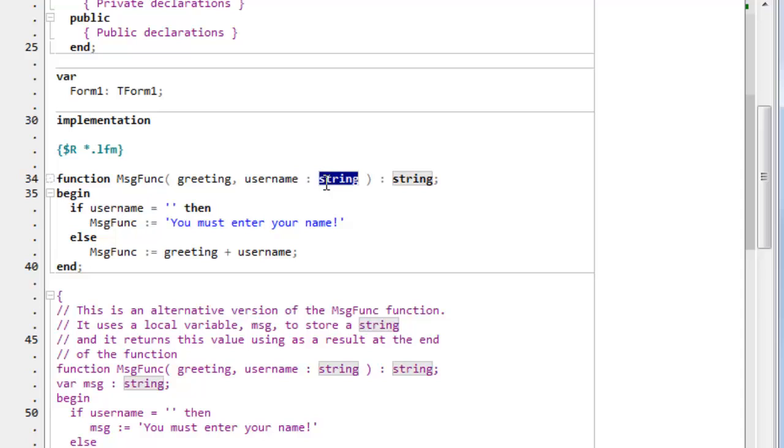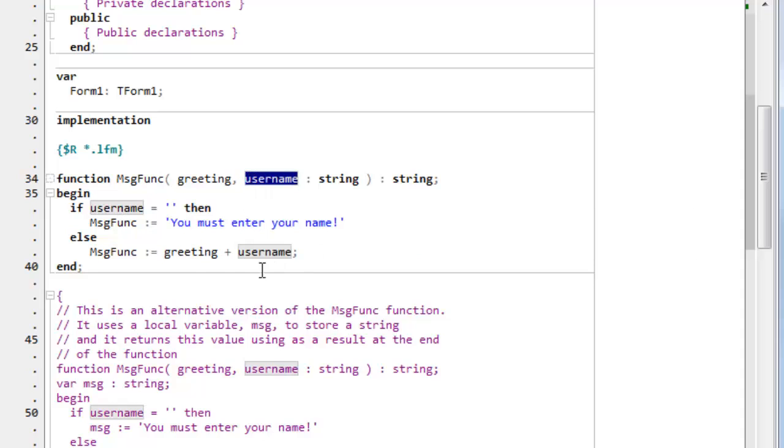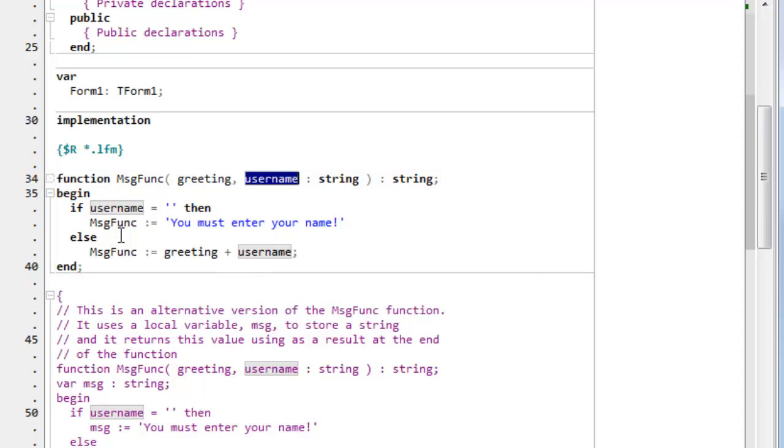And once they're received by the function or the procedure, they can be used, as here, just like normal variables. But they cannot be used outside the function or procedure which receives them. So greeting and username, these two names, these two identifiers, can only be used inside this function between the begin and end markers.